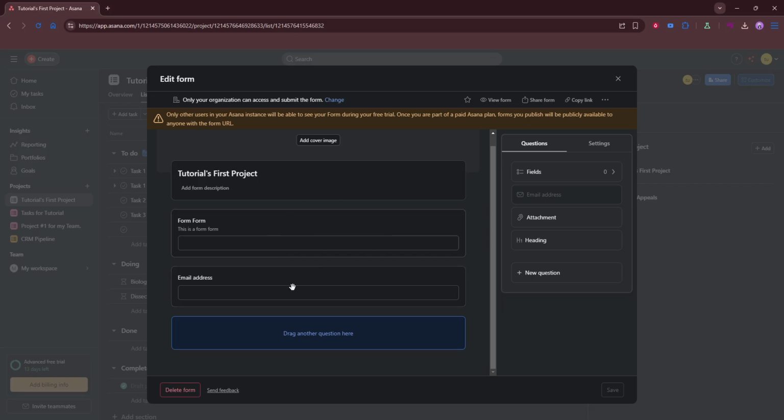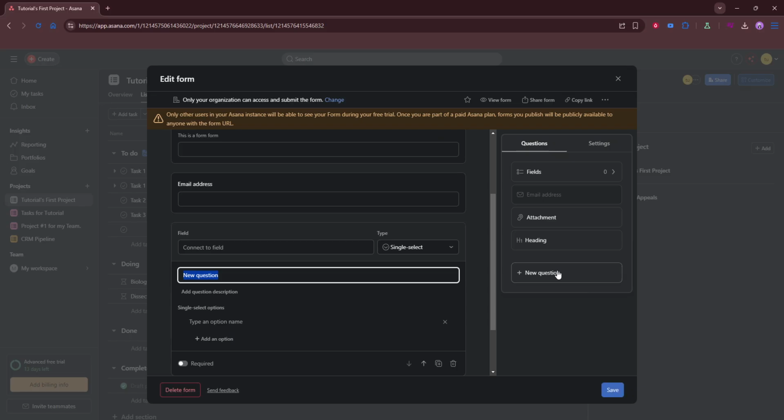Update the questions to match the information you truly need, and keep question labels clear and direct. Add brief help text if a field might be misunderstood. Adjust required fields so only the essentials are mandatory. This reduces drop off and makes it faster for people to submit. If you've noticed incomplete submissions, consider rewording or reordering questions for better flow.